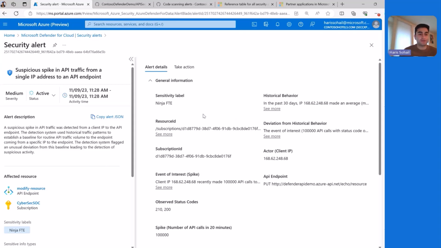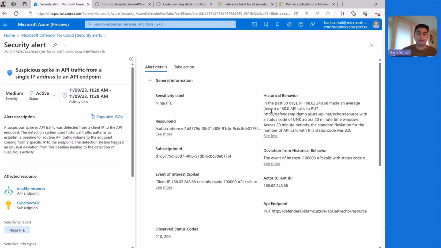So what that basically entails is we have to first learn the normal behavior for that API endpoint. So in this case, we learned that for this particular API endpoint, the average calls from this particular IP address was just 30 calls. So they would make 30 API calls from this IP address to this API endpoint here.